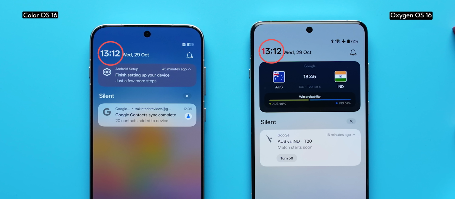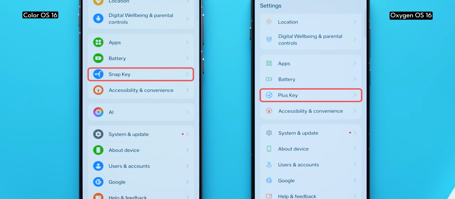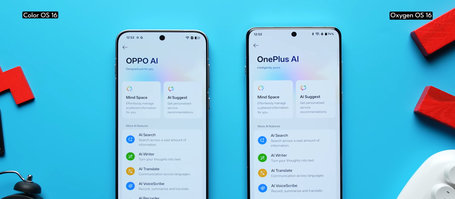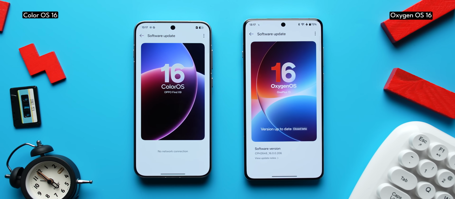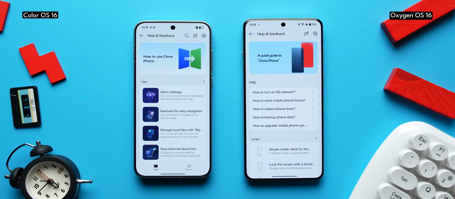Not that it's important, but these are the differences that separate OPPO from OnePlus. Now, the clock has a red accent in the notification center of OxygenOS. The plus key on the OnePlus is called Snap key on OPPO phones. And the AI page in settings, like I said, says OPPO AI instead of OnePlus AI, obviously. And the software details and help and feedback pages look slightly different.